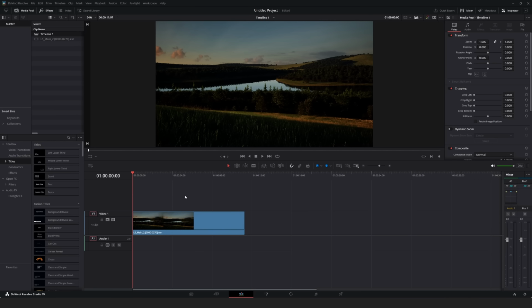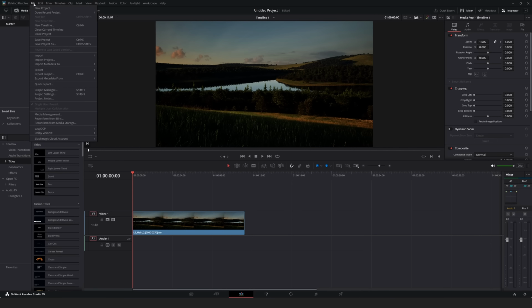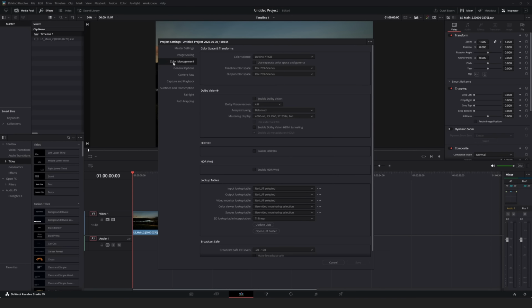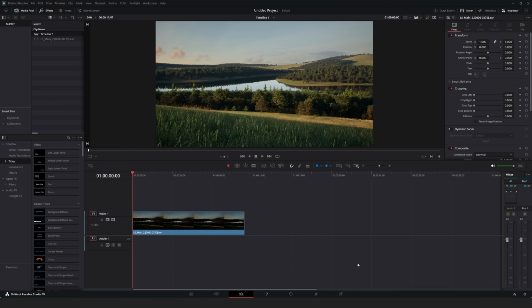Now, immediately you're going to see the color is horrible. So do not worry. What's happening is it's reading the codec incorrectly. So we just need to let DaVinci Resolve know how to read the color information from our render. So to do that, I'm going to go over to File, go down to Project Settings, hit Color Management, and then go down to Input Lookup Table. Click on that drop-down menu, scroll to the very bottom, and at the very bottom, you're going to see Linear to sRGB. Click that, click Save, and the color is going to look much better.